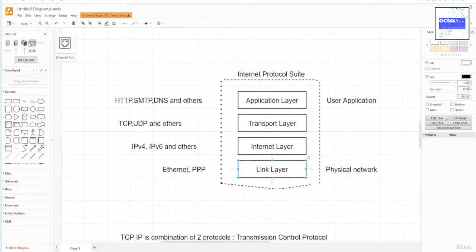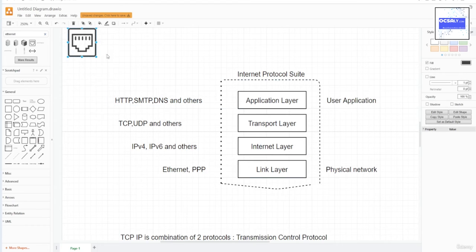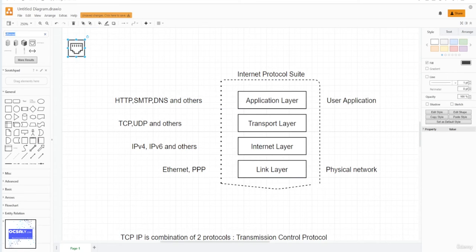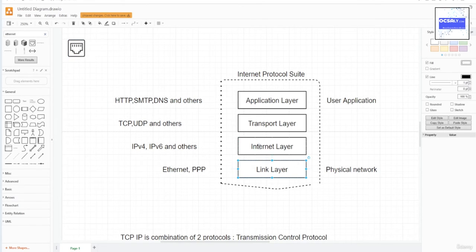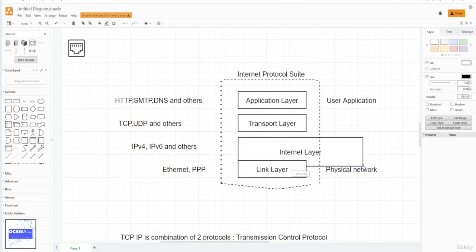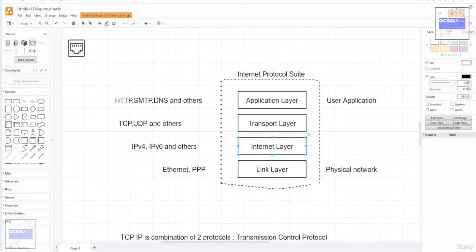Here, can I show you? This is the Ethernet port, for example, or point-to-point protocol. So these are the physical layer, and on top of them is layer number 2. This is the internet layer.